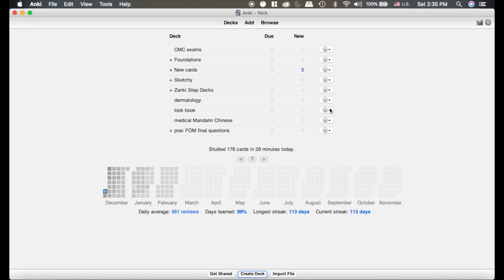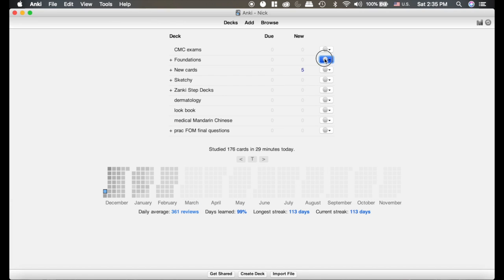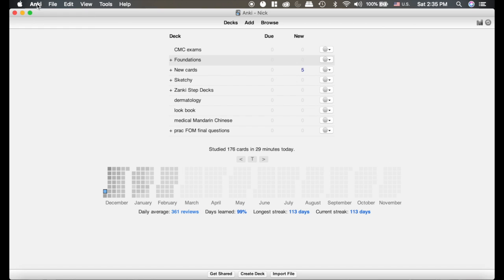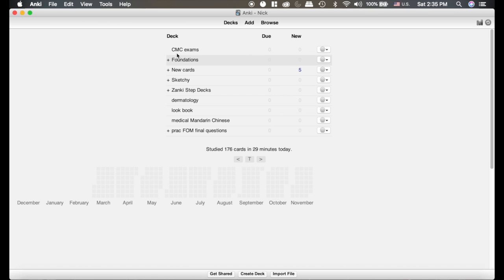These buttons here next to the decks will let you rename them. They'll let you export them. If we export, you can include the scheduling information, so the cards that you've been doing, or you can not include it. Most of the time, you're probably not going to include it so that somebody else can start them over. Or you can go to the options menu, and we have a whole video dedicated to these settings. The other settings are up here on the main thing under preferences. Again, that video will cover all of that.